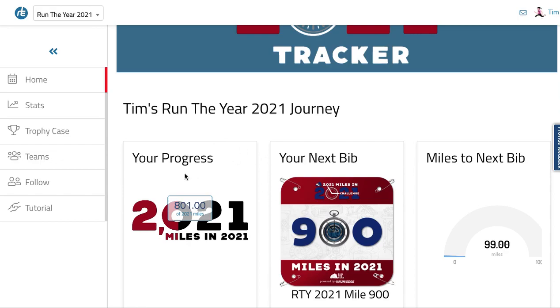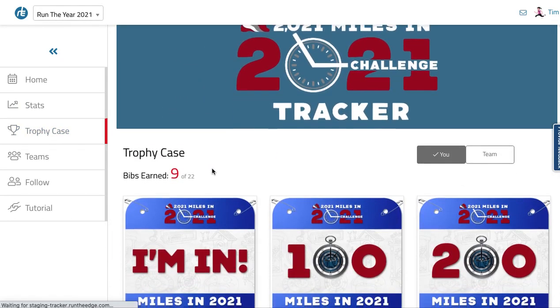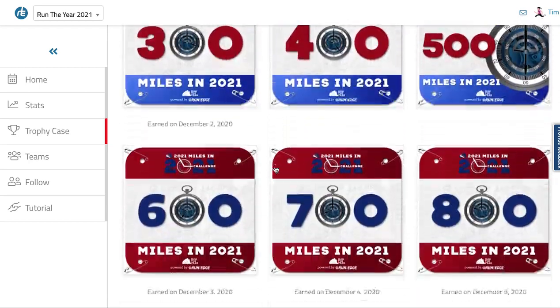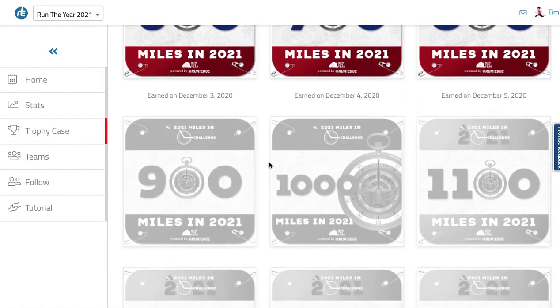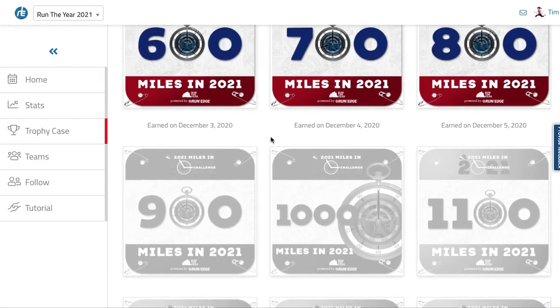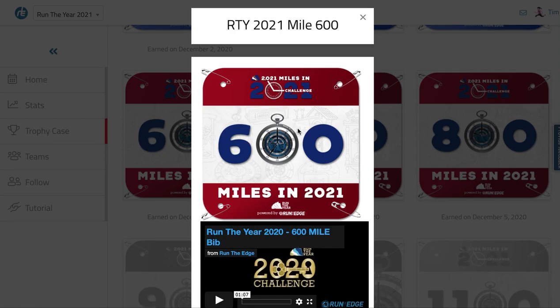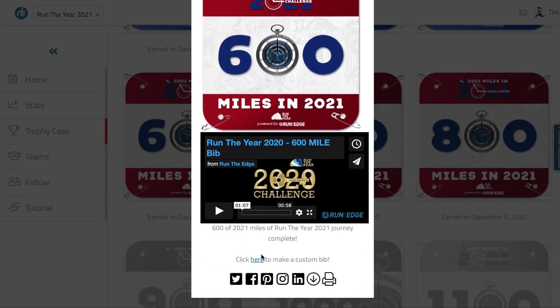And the bibs also show up in the trophy case. So if we just skip stats for a second and go down to trophy case, you can see all of the bibs I've earned so far. I've earned 9 of the 22 bibs. And you can see those are in color. The bibs that are grayed out, I have not earned yet. And after you've earned a bib, anytime you can click on it, it'll pull it back up and you can share it on social media.